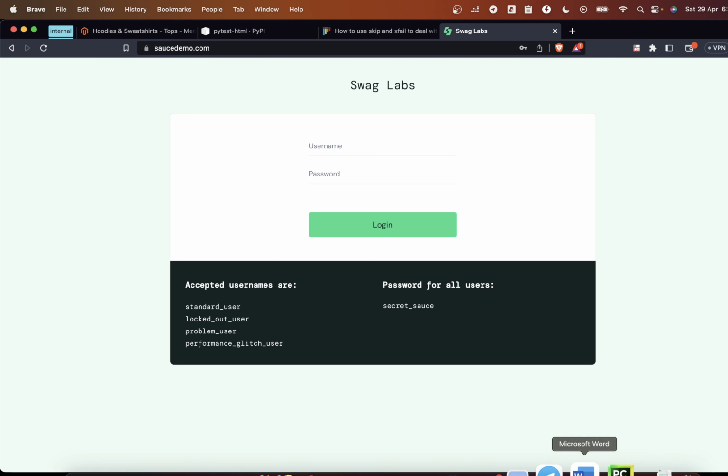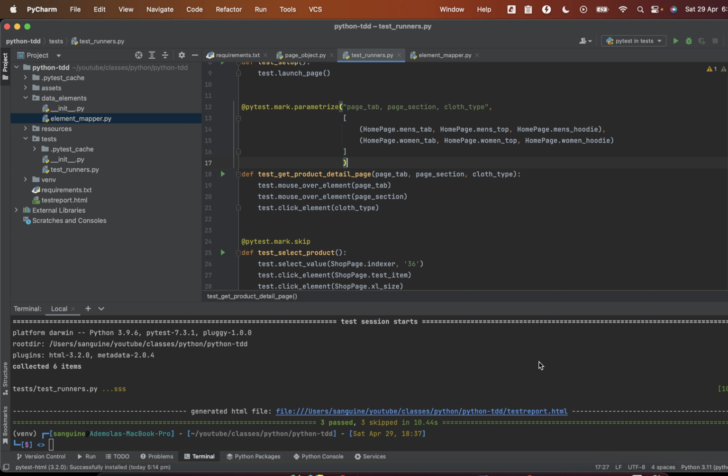So why am I saying this? I'm saying this because if you don't understand your tests, if you've not tested manually thoroughly, you will not be able to know when to use a fixture or when to use a parameterize.